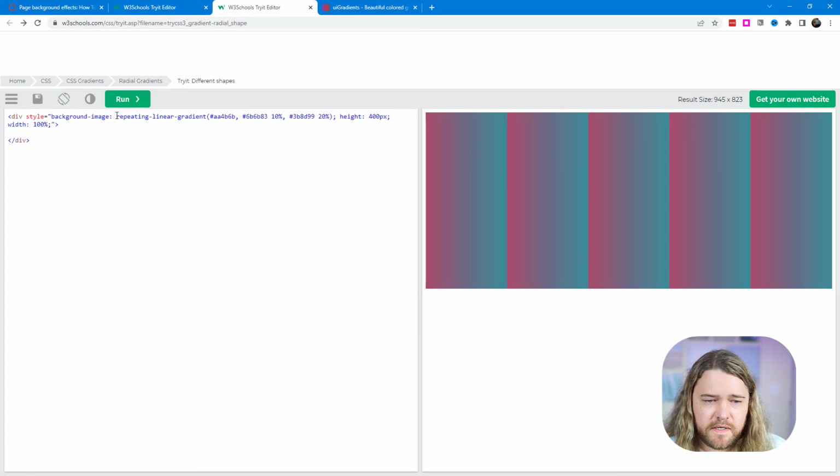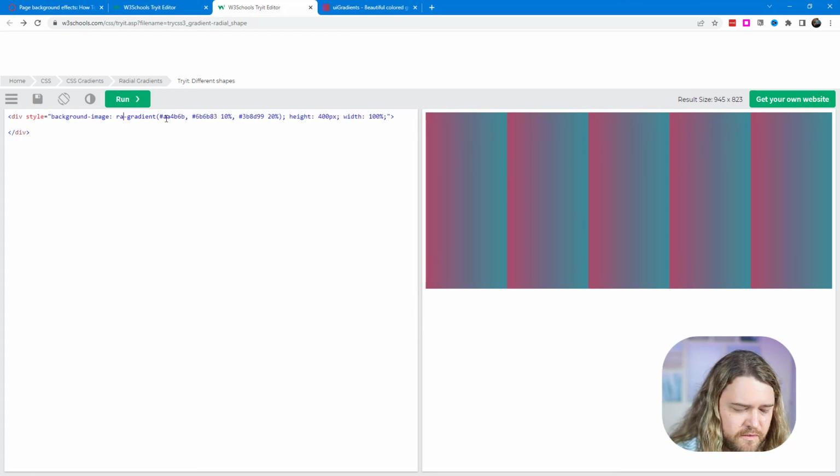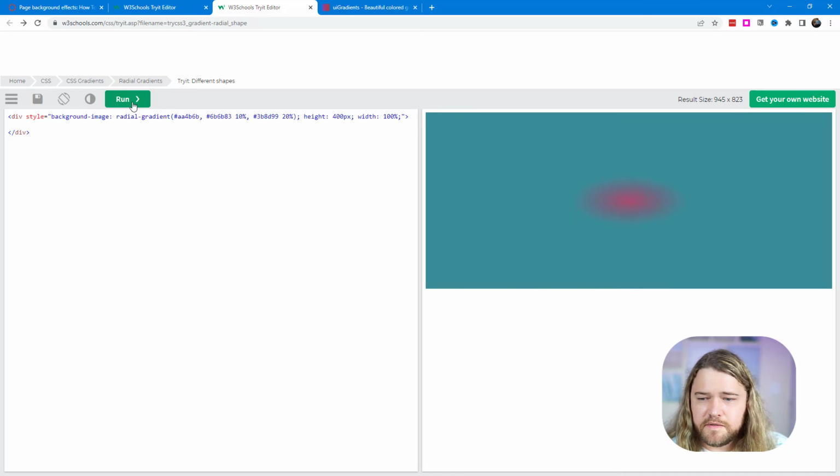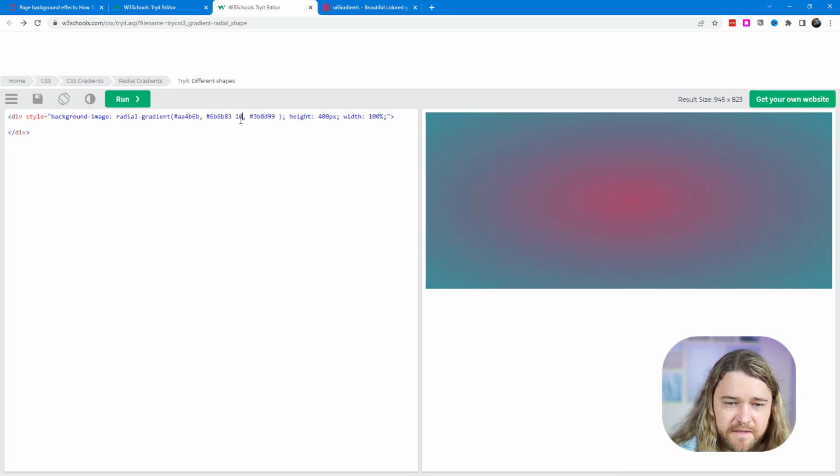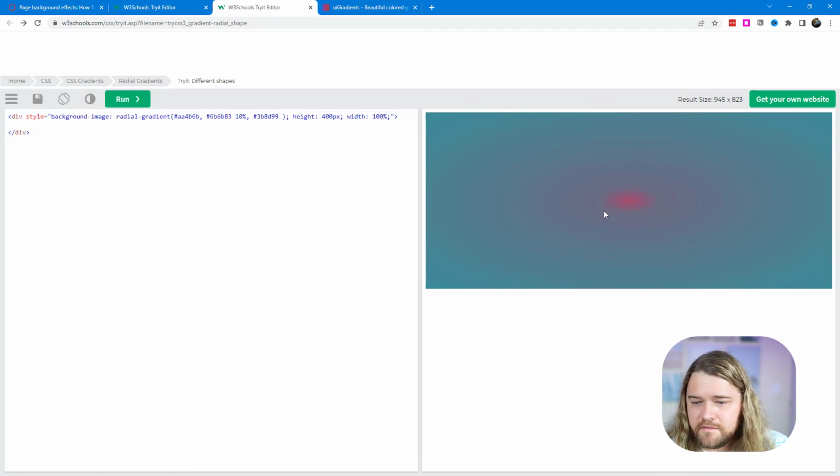I'm going to change this from repeating linear to a radial gradient, which means it's going to go from the inside out. And here, if I were to delete all of these values, the percentages, then it just goes from that first color to the second color to the third color. But perhaps I want this one to be specifically at 10%. And then you can see that happens very early on.